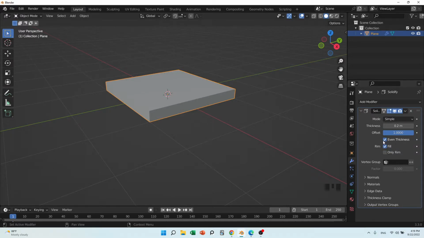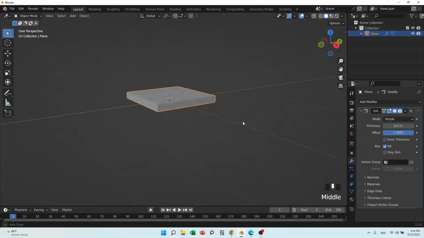Maybe you will say, what's the difference with even thickness? If you have it or if you don't, I'll show you a little bit later. Only rim, no, I will not show you this.